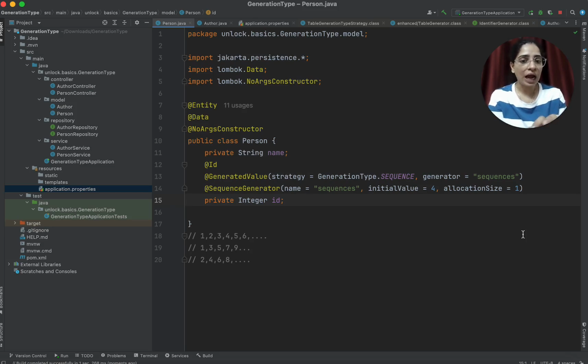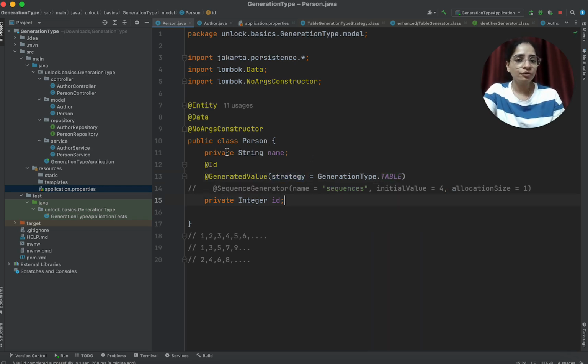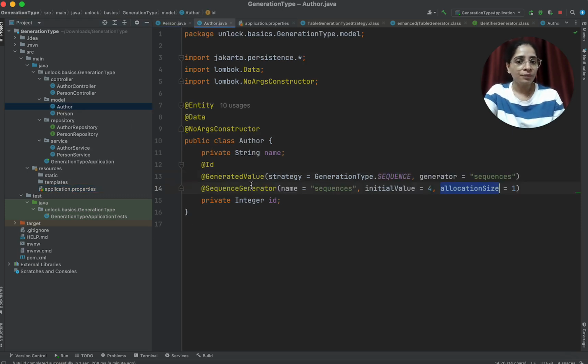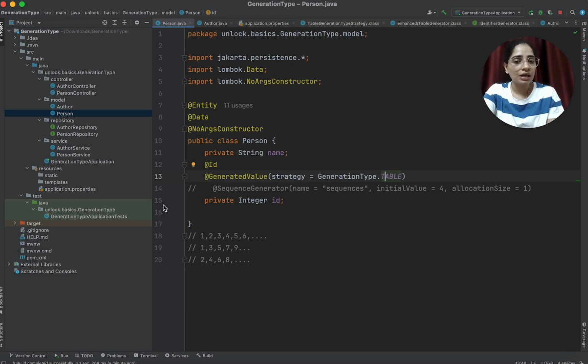If you want your ID to be generated from the generation type table, then you have to change the strategy given inside your entity to table. For this person class, the ID will be generated from this table, and for this author we have the generation type as sequence. This ID for author will be generated with the help of sequences, which is again a table present in my database. This ID for this person class will be coming from a table. A table will get generated at the backend, and from that table the ID will be fetched.